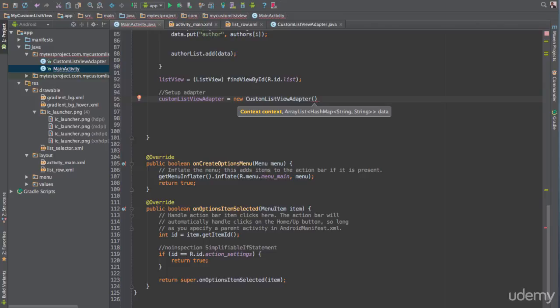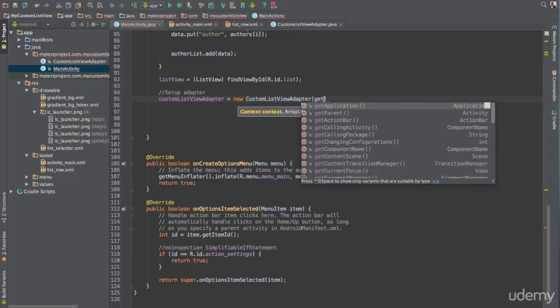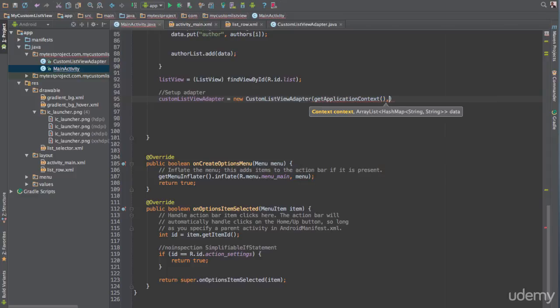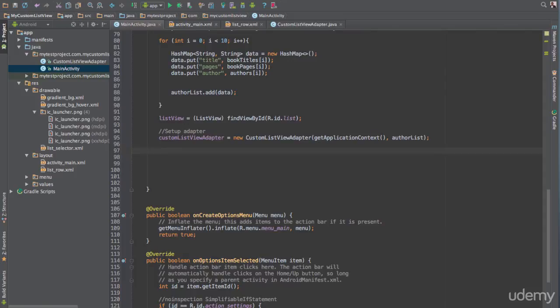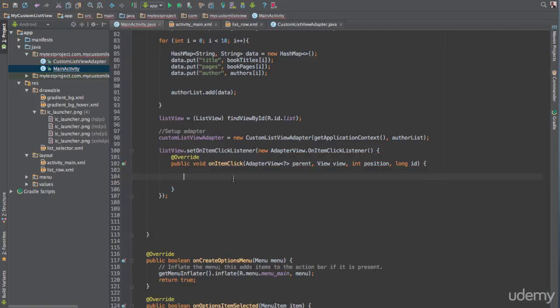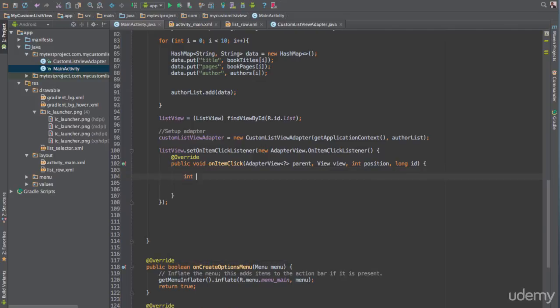And notice we have a few things we need to pass in order for this to work. The first thing is the context. In this case, we can say getApplicationContext, and the next is the array list of objects of data. In this case, we'll just be authorList. And the last thing we're going to do is add a click event listener to our list view. So we say listView.setOnItemClickListener, and say new OnItemClickListener, just enter. All right, so the first thing we're going to do here, let's say int position, my position is equal to position.